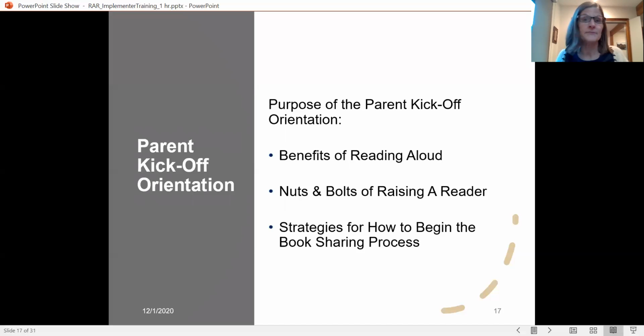Number 2, nuts and bolts of Raising a Reader. The bags are coming home. Then they need to be returned. They need to be returned. These aren't gifts. So just how your system is going to work at the school. And then the third thing that should be covered is a strategy for how to start that book sharing process.